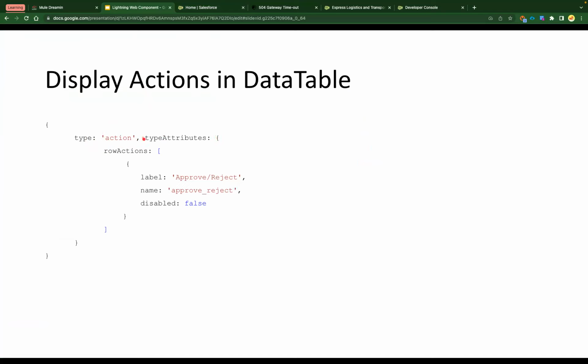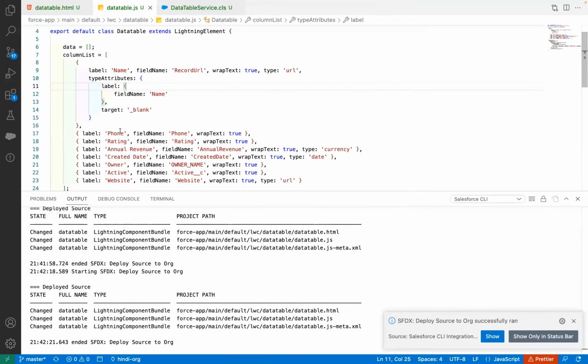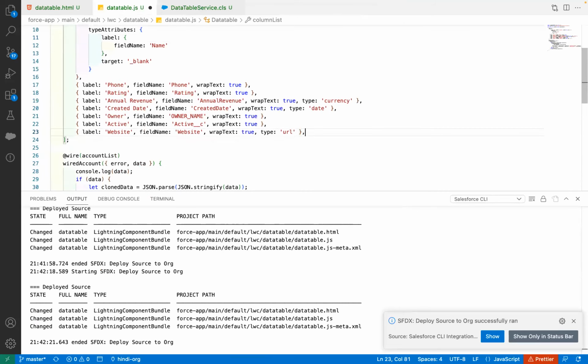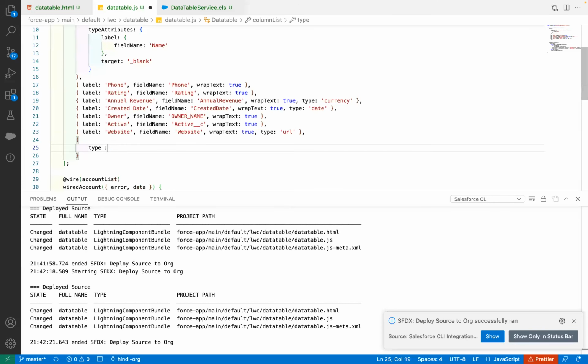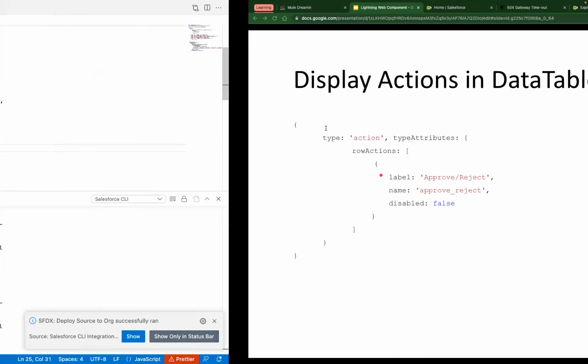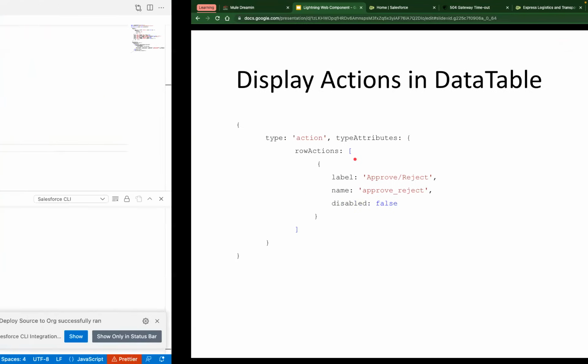It takes the type attributes where you have to use row actions, and row actions are going to be the array of records. So how we are going to handle this is, let's say you wanted to have multiple actions. So at the end of your columns, you have to use something called type, and you need to say type is actions. And then you have to use the type attributes.